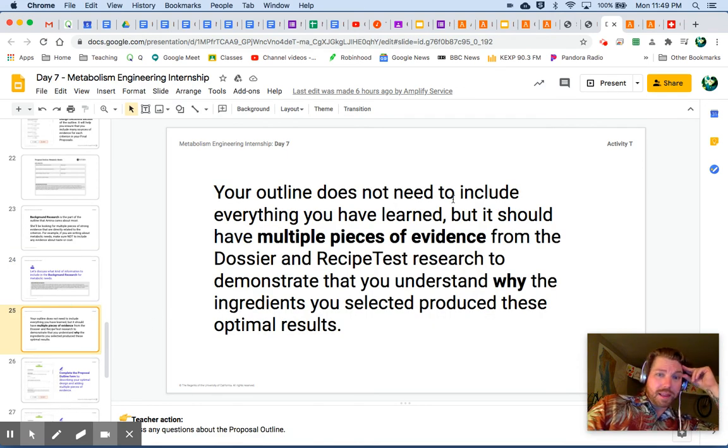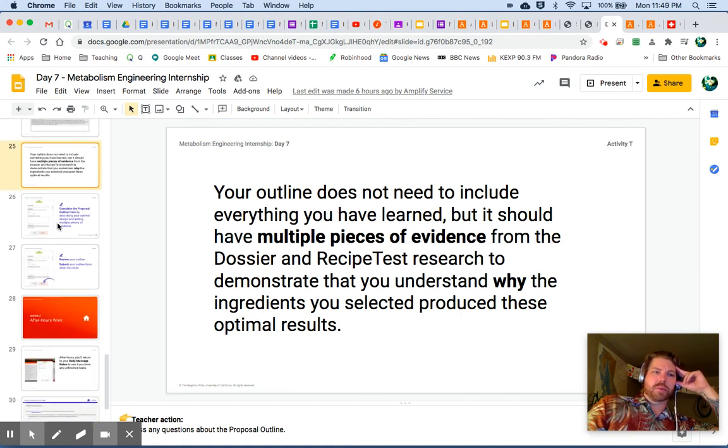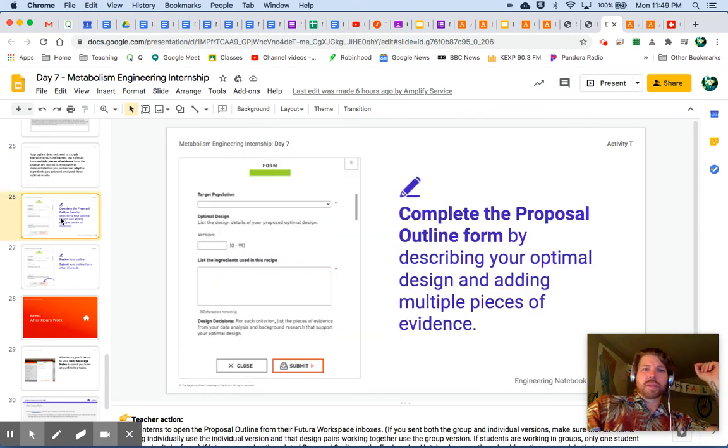Your outline does not need to include everything you have learned, but it should have multiple pieces of evidence from the dossier and recipe test research to demonstrate that you understand why the ingredients you selected produced these optimal results. Again, you're just trying to convince me, hey, I know what I'm doing here. When I threw this recipe together, I didn't just throw it all at the wall to see what stuck. I knew exactly why I was choosing these specific ingredients because they were going to give me the results that I needed.